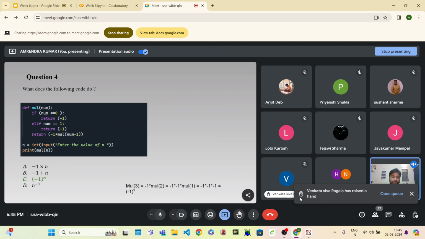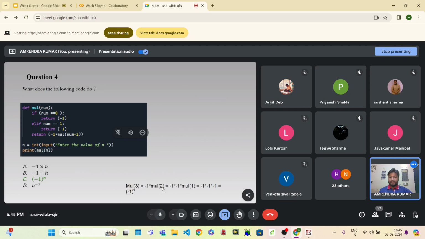Okay, Venkata, wait, I will take your question. So if you have entered 3, what will happen? It will come directly to this return statement, and it will give us minus 1, and then it will multiply it with multiply(2), because 3 minus 1 is 2. Then what will happen again? Minus 1, and it will compare that 2 with the if and elif conditions, and none of them are satisfied. So it will come again to this return statement, and it will give us minus 1 into multiply(2 minus 1), that is multiply(1).